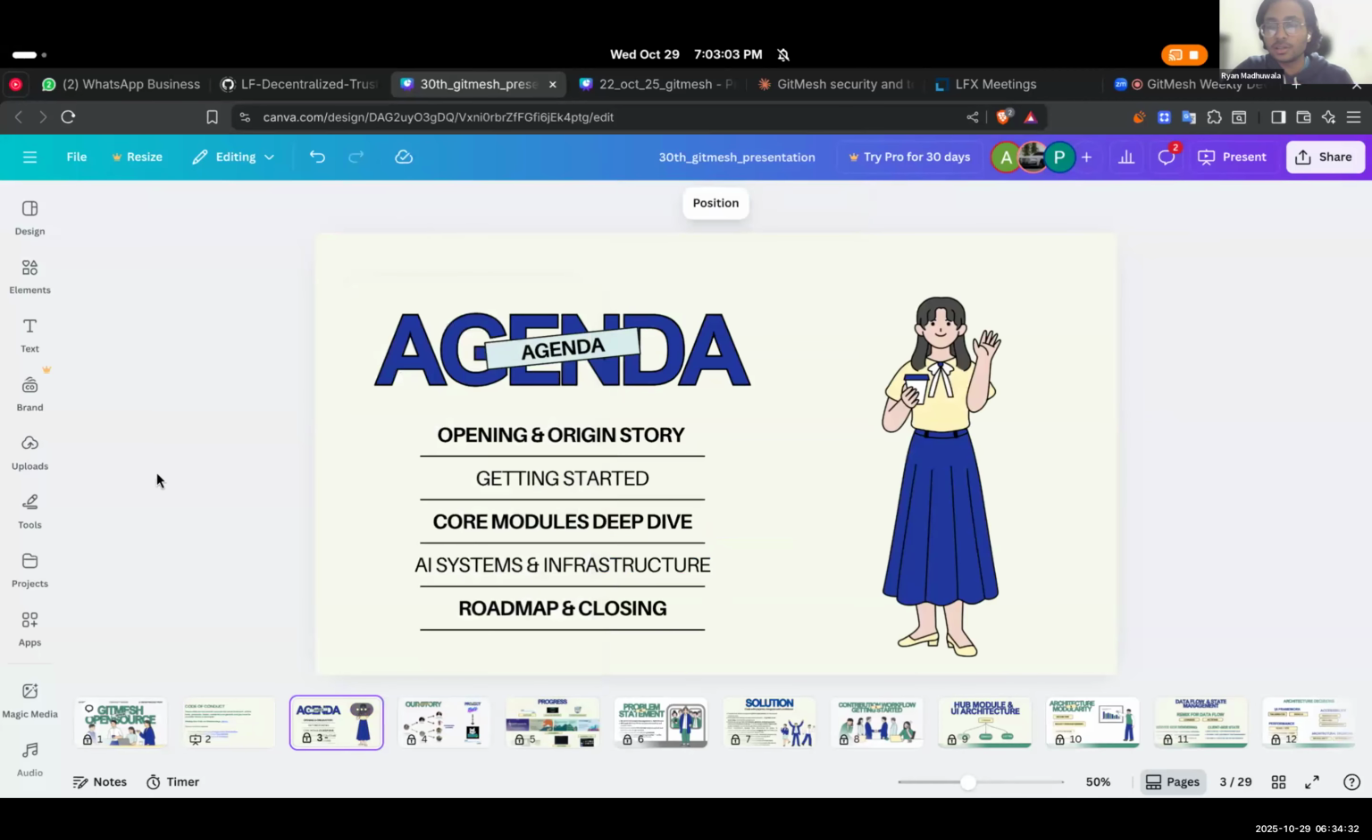So, starting with the session's agenda. Today's session is to let you know about GitMesh, how you can use GitMesh, along with how we built GitMesh. It's not a commercial session. It's just a generic community session where we will describe how we made everything and how you can get involved with our family, our open source family.